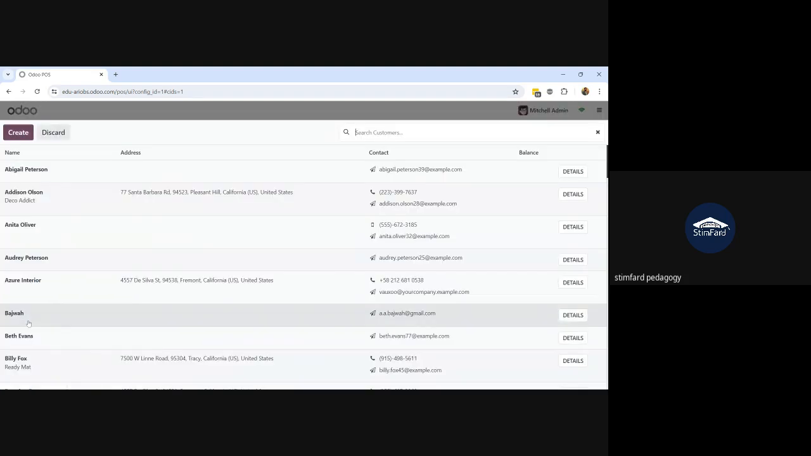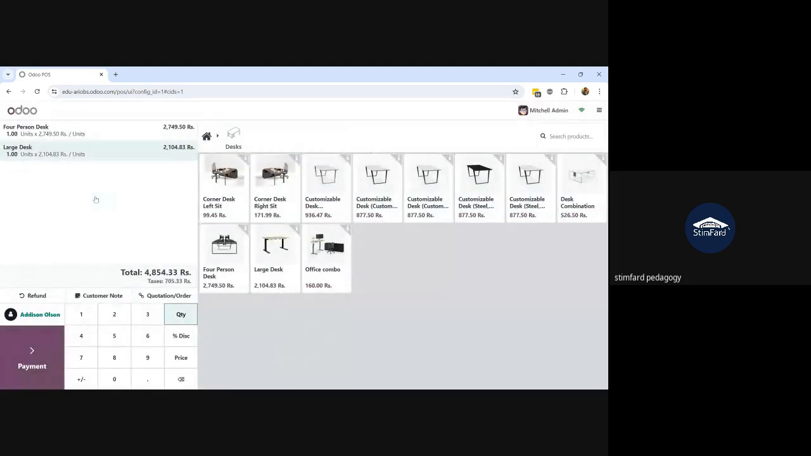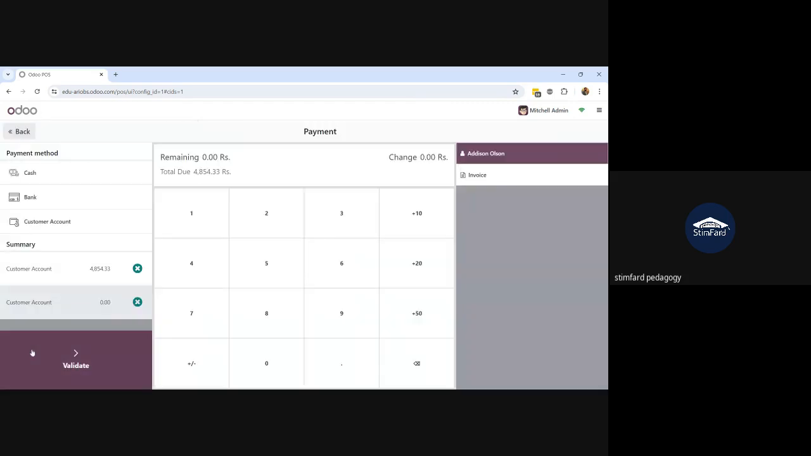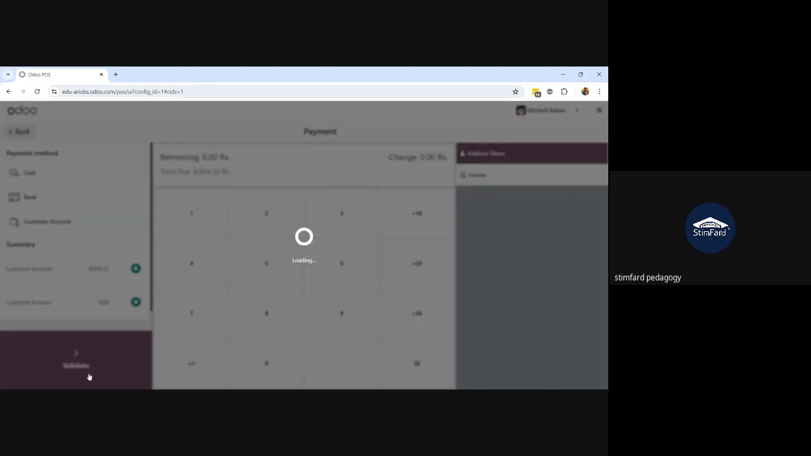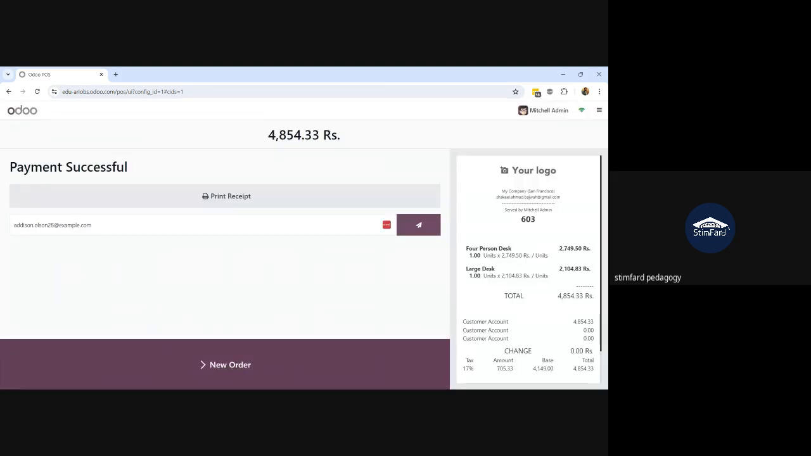And let's say for this, if I choose the customer, that is Edison Oslan. So I have selected that this order relates to Edison Oslan, and if I go to the payment and select the customer account, validate. Okay. So the order has been done and the amount has been charged to the customer account.